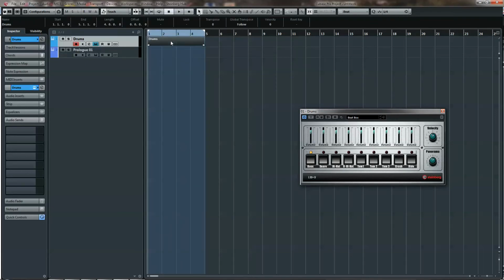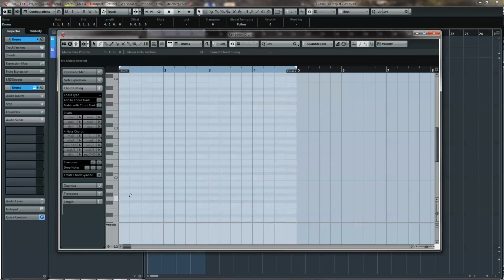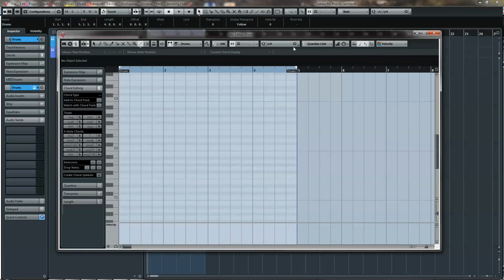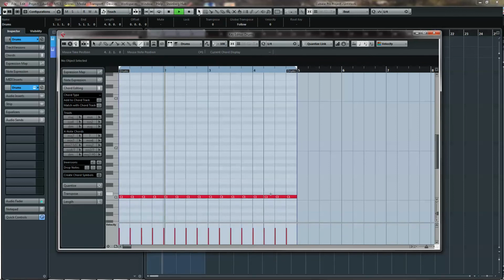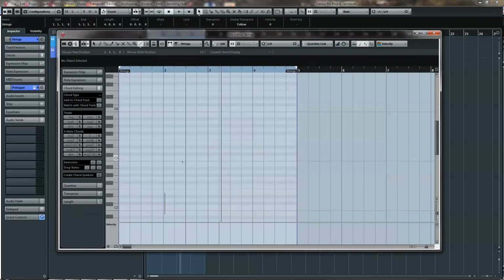On the drum track, I'm going to create a bass drum part using the line tool and having set my quantize to quarters. That's just going to draw in that bass drum part, as you can hear there. And on our strings track, just going to program in a simple C minor chord.